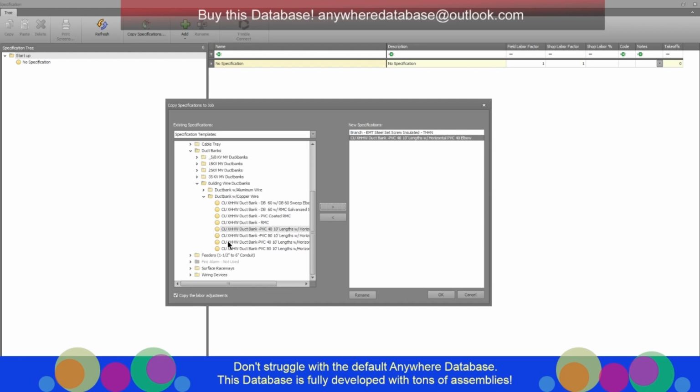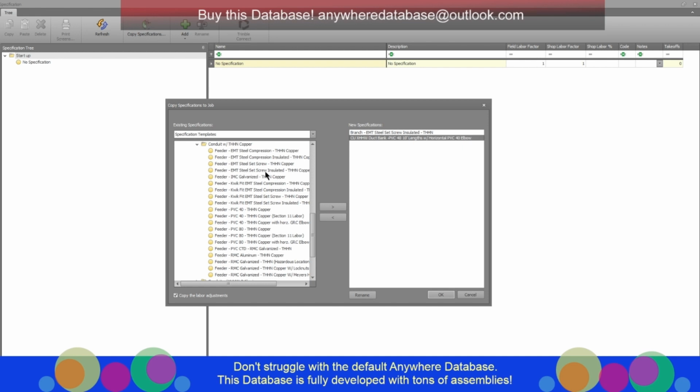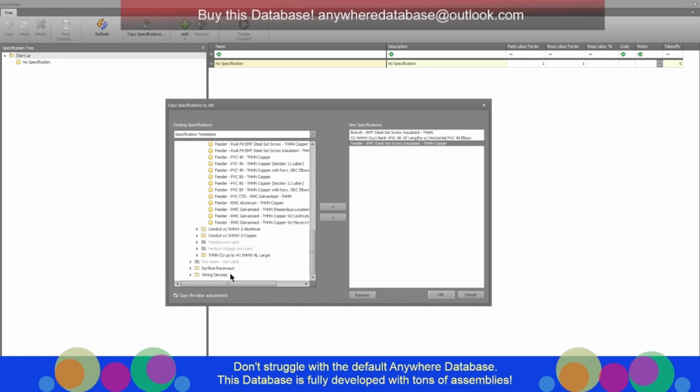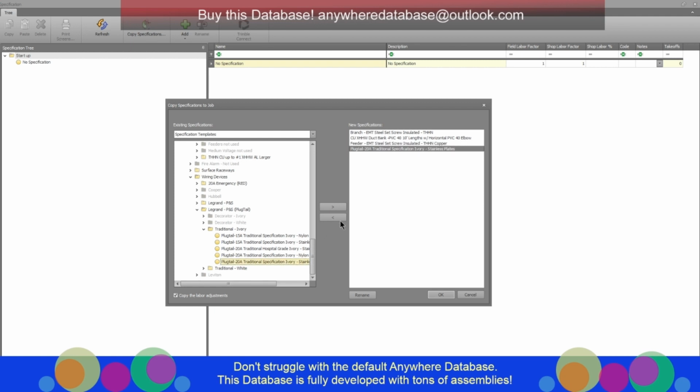All right, so duct bank, I'm going to put a feeder in here as well. We'll mimic that. I'm going to throw a device in here. We'll do plug tails, stainless covers. So I've got a branch, a duct bank, a feeder, and a device.